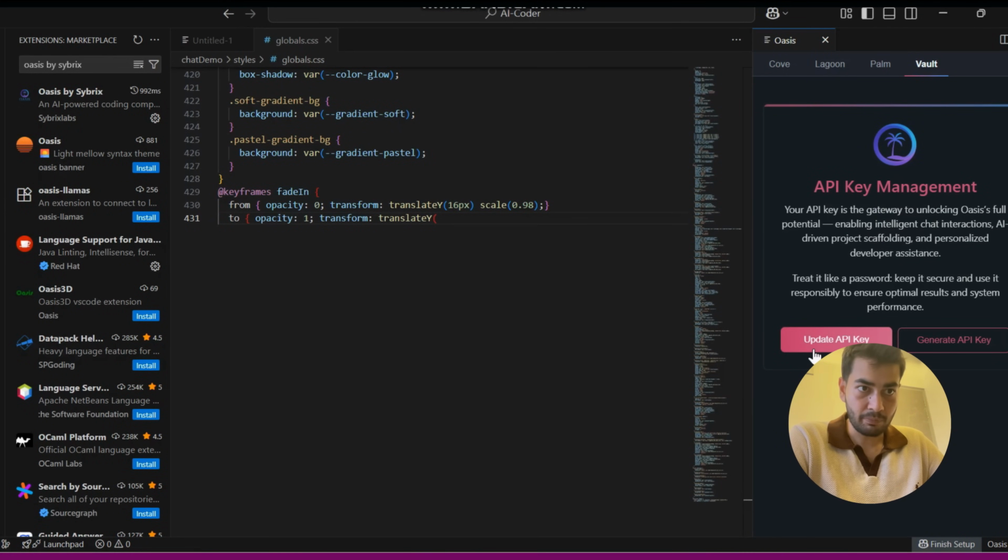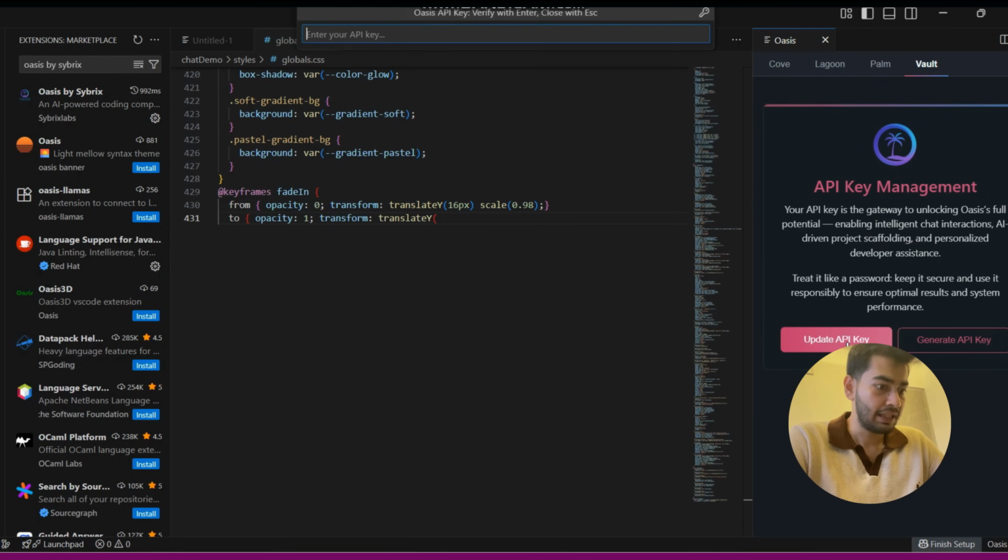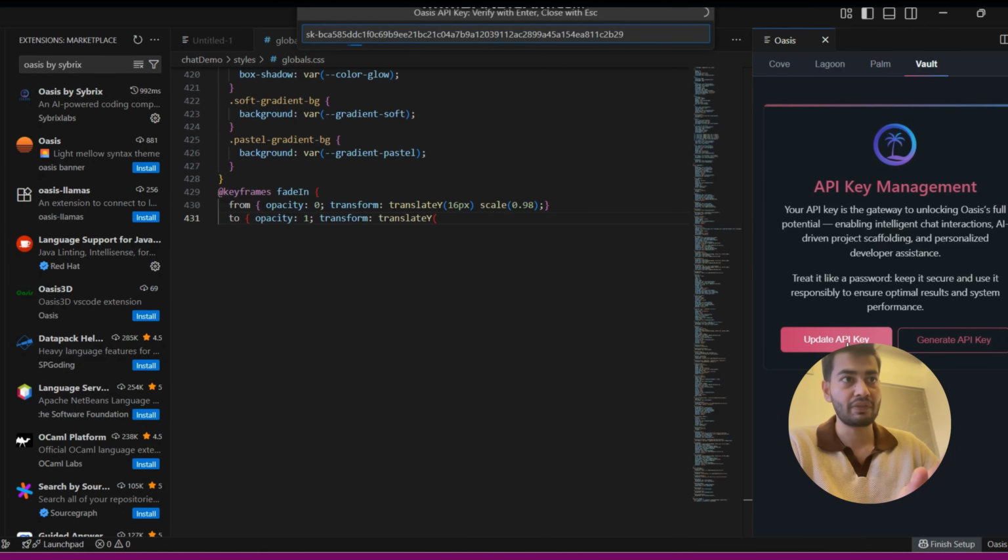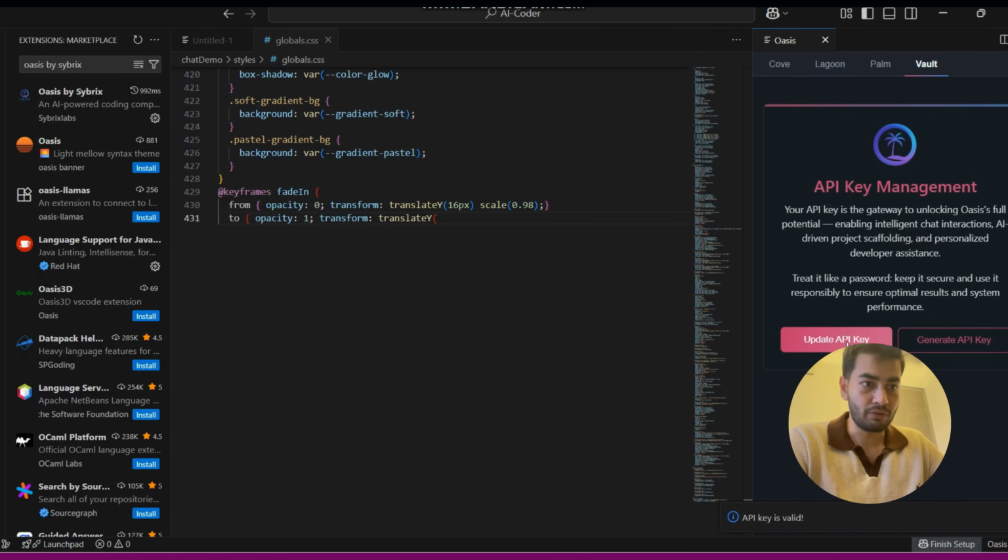Now hit update API key and place your API key, hit enter. Now it is validating the API key for us. Let's wait for that. Let's see. So yes, the API key got validated and yes, it is done. Your Oasis AI plugin is fully activated and is integrated in your VS Code.